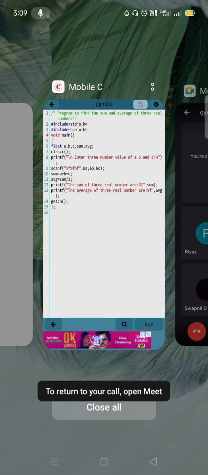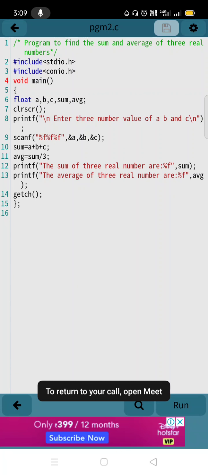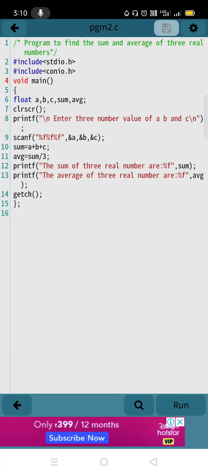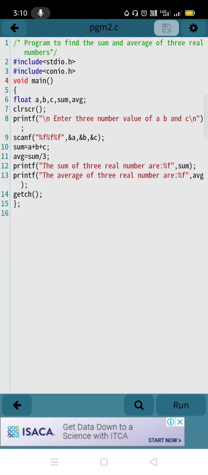The second program name is what? Program to find sum and average of 3 real numbers. Real numbers means floating numbers, or you can say pointing numbers. 3.2, 5.5, 2.5, like this, pointing numbers are called real numbers. So here we have to find the sum of 3 real numbers, and we have to find the average of all those 3 numbers.